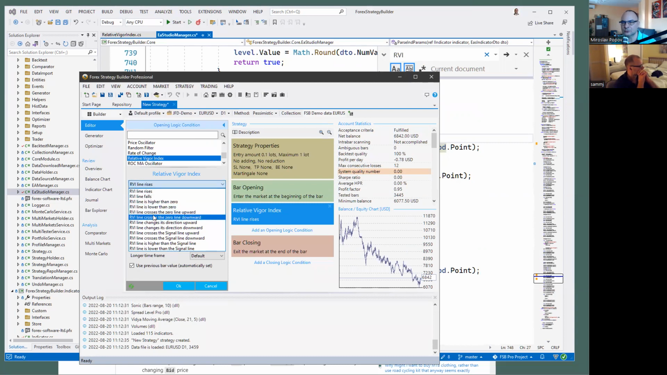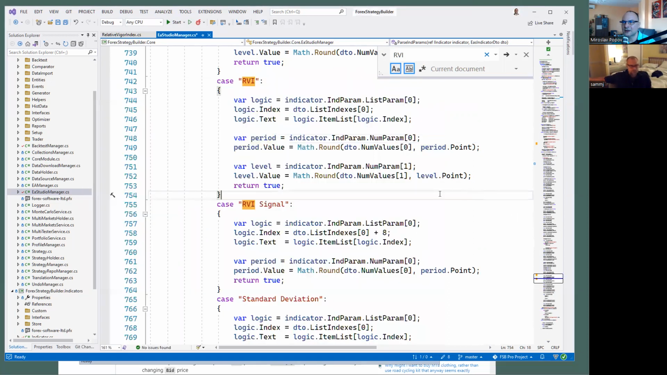Actually, this is good to cover here. It has logical rules for the RVI line, which rises and crosses. We make it level up and down, but it also has logical rules for the signal line. But in AI Studio we have two separate indicators. So separately, we have to map the logical rules, and for the RVI they match.